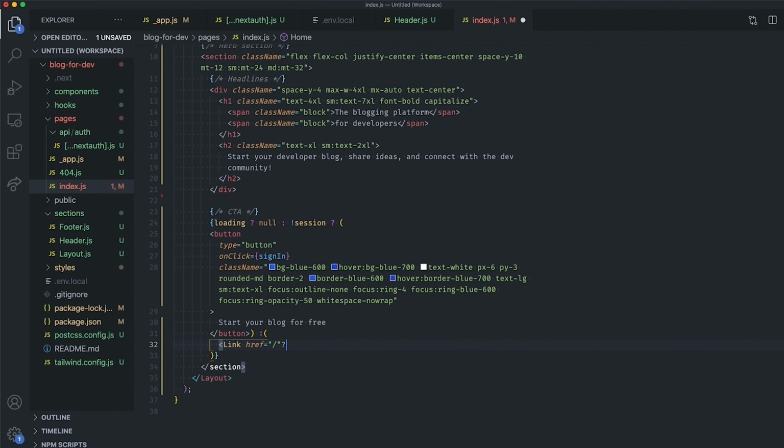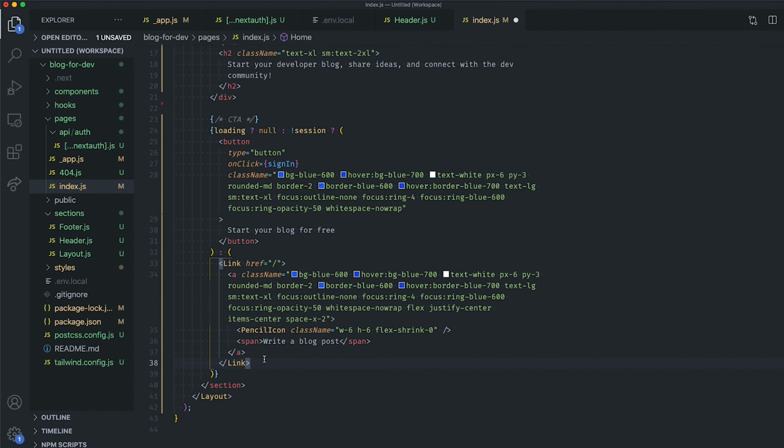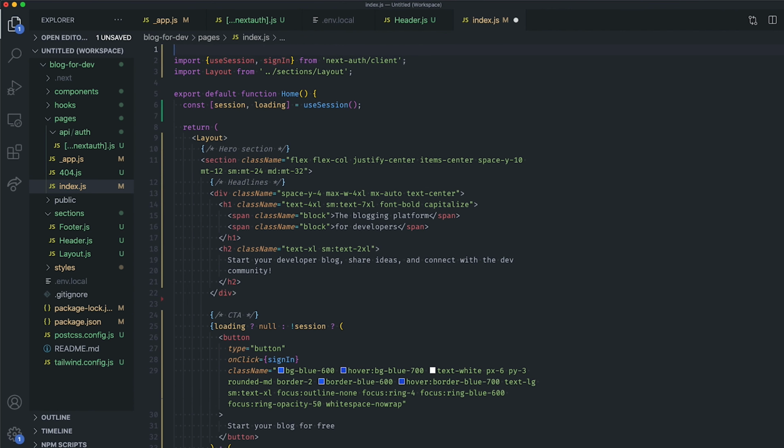Otherwise, we render a new link to redirect the user to the blog post creation page that we will create later on in this project. So for now, I will set the href value to the home page. Don't forget to add the import statement for the Link component and the pencil icon component.